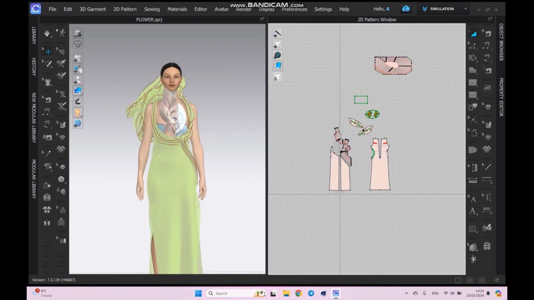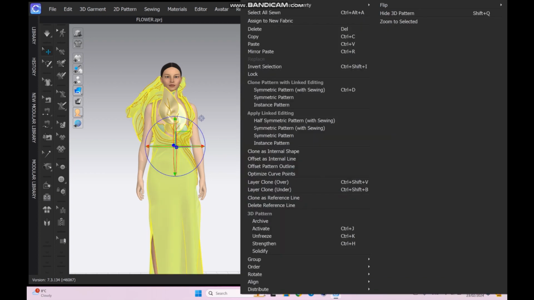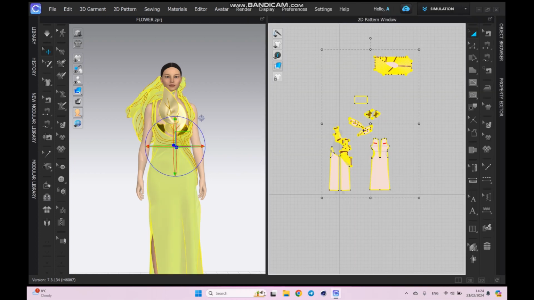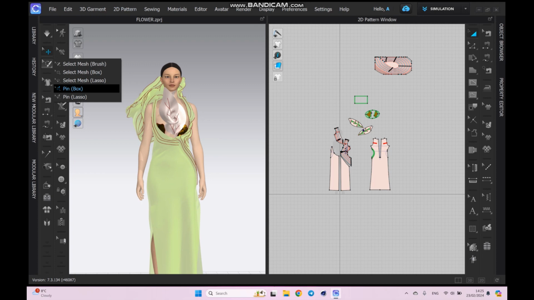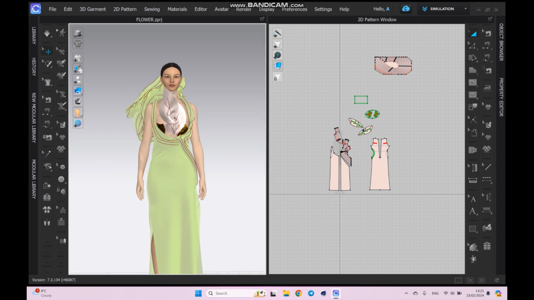First of all, we want to make sure that all of our patterns are not frozen and all of them are activated. Another thing we want to make sure is that we don't have any box select here on the dress, because it doesn't show through the process of the animation.